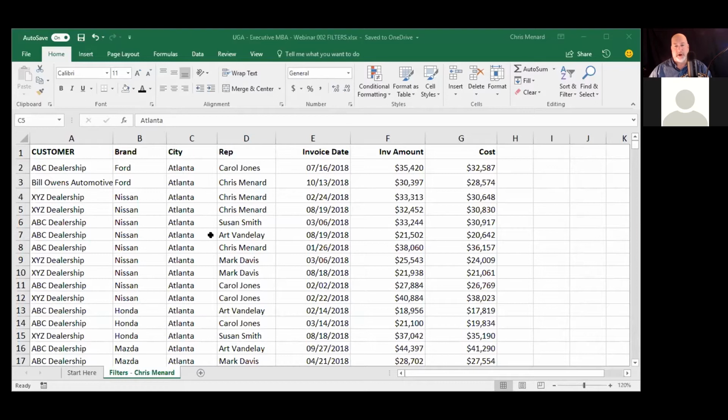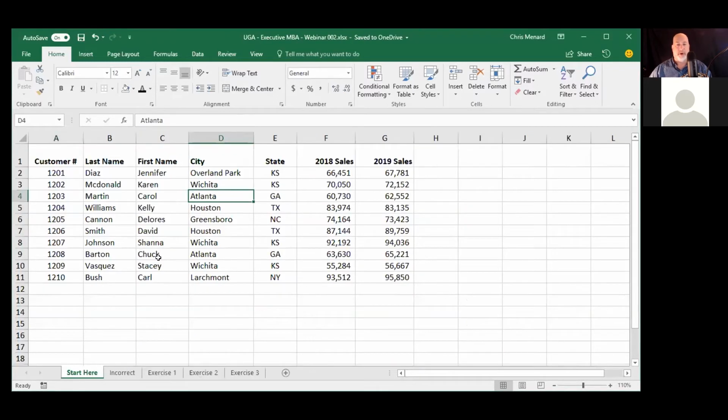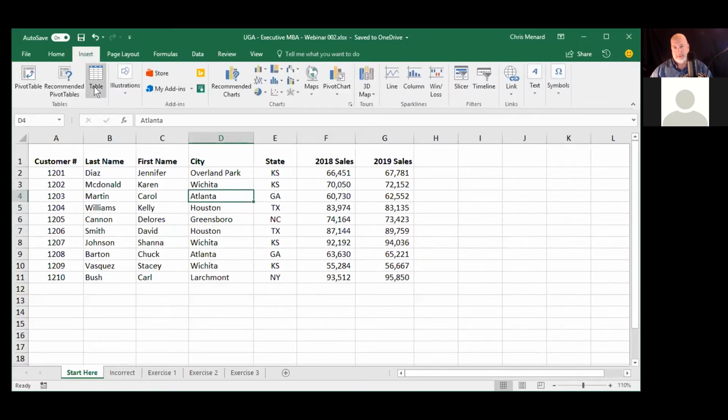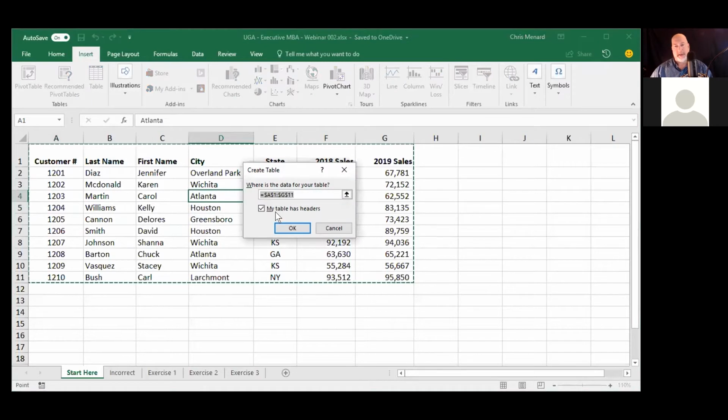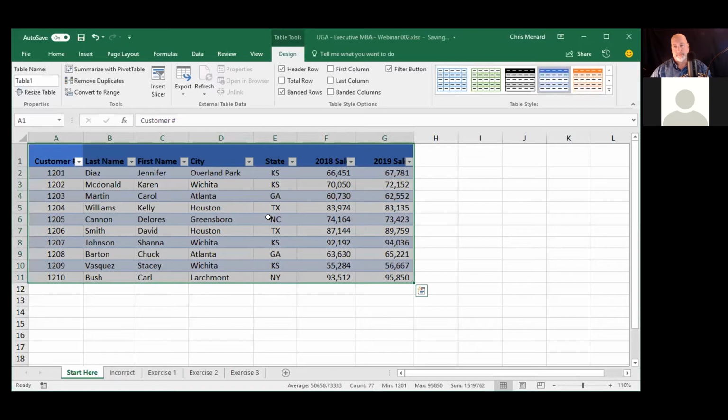All right, let's go ahead and get started with tables. So here we go. I'm on a worksheet that says Start Here, and I have a data range from A1 over to G11. One of the reasons to use a table is I'm going to go to Insert, Table. It picks up that I have a header row. I'm going to click on OK. And it automatically creates a table.